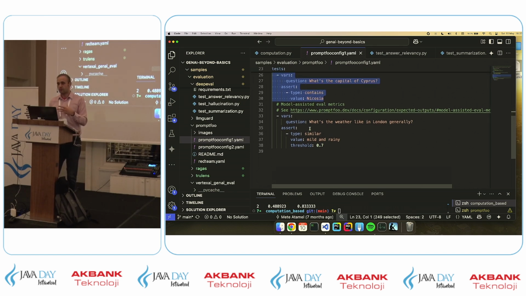Now, if you want, this will be useful, but as I showed you before, these deterministic metrics are not great as soon as you change something in the output. So that's why you probably want a model-assisted metric. And in Promptfoo, there is a metric called similarity. It basically does a similarity search, right?